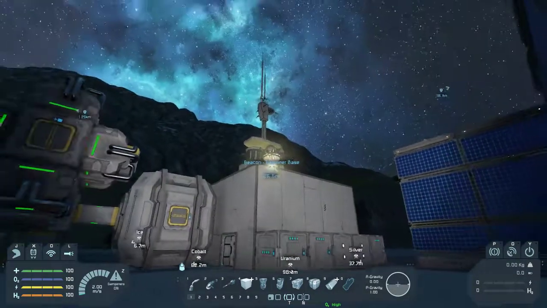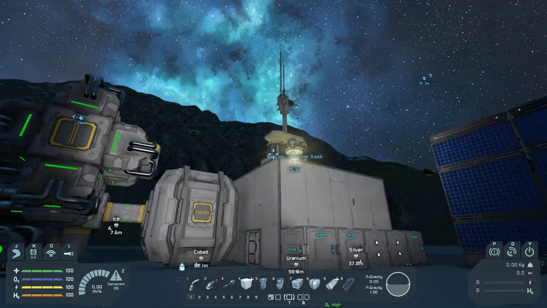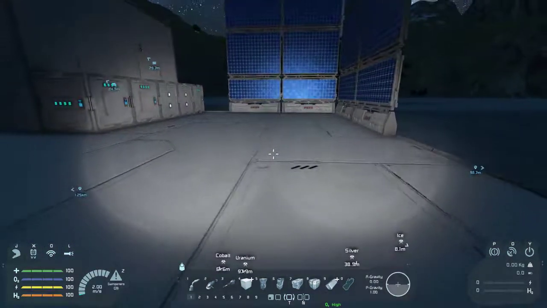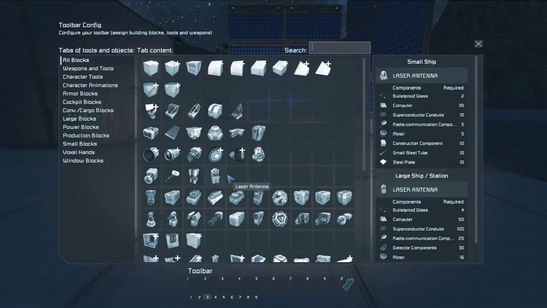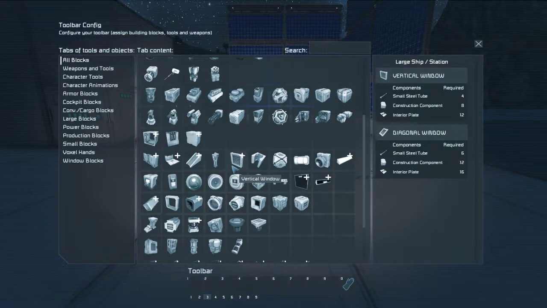You can also put a smaller version of the ore detector onto small craft, and that lets you fly around and check out different deposits. And in fact, we might even create one of them quickly right now. So let's just find new tab. There we go. Bring up our toolbar config with G.